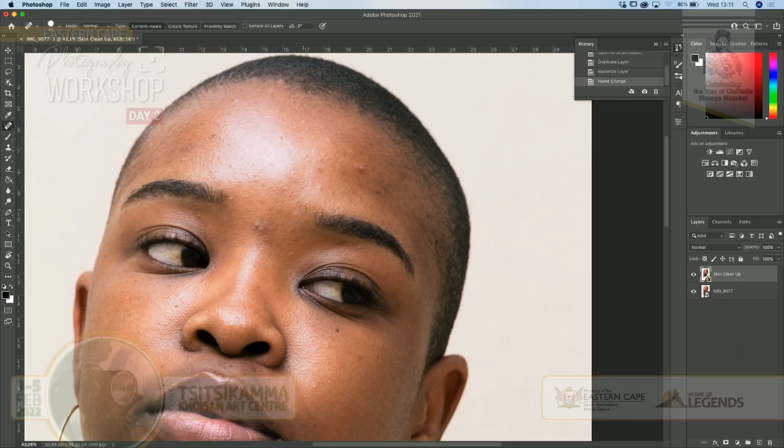So I'm going to make it a little bigger, and then you can literally just paint, click and drag, and it basically removes all the blemishes. And it's a nice, easy, quick way to do it. Yeah, so that's a nice, quick, easy way. I'm not going to do it all just so that we can move on.